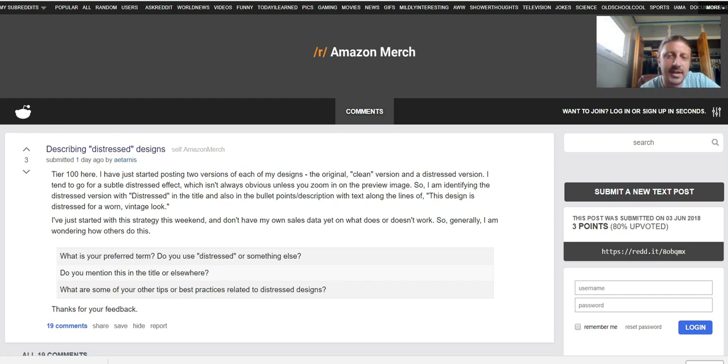Anyhow, I saw somebody on the Amazon merch subreddit, and they said, "Tier 100 here. I have just started posting 2 versions of my designs, the original quote-unquote clean version and a distressed version. I tend to go for a subtle distressed effect, which isn't always obvious unless you zoom in on a preview image. And I think now with Amazon doing the wave effect, it makes these designs look a little bit weirder. But I am identifying the distressed version with quote-unquote distressed in the title, and also bullet points, description, along with text of this design is distressed for a worn vintage look.